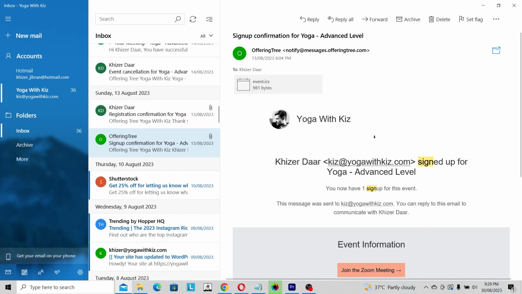An additional email will be sent to you as the teacher of the class to notify you that a sign-up has been made by a student. It'll include all the same details the student receives, with the addition of notifying you of the name of the student and the email address they used to sign up with.